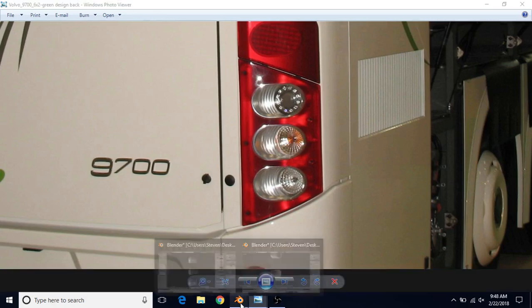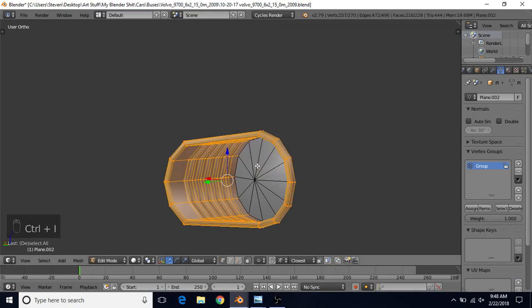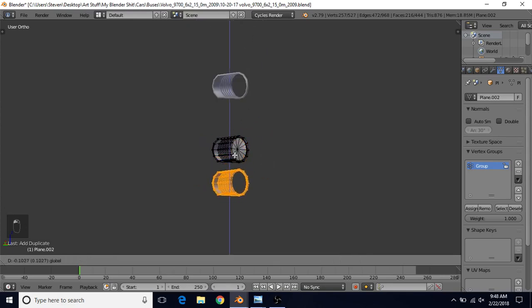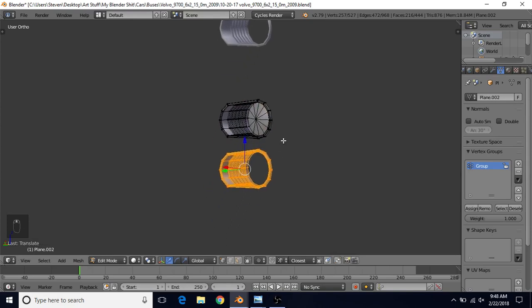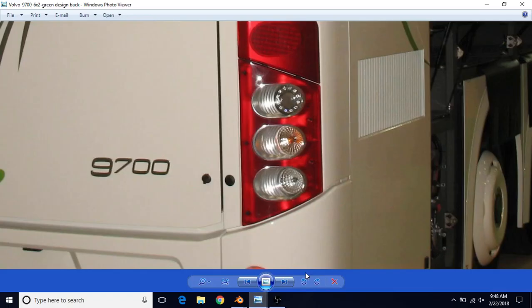To make this one, we're going to press Tab to go to edit mode, Control L, then Control I. That's going to invert the selection. Shift D to duplicate, right click to cancel. We'll bring this one down a bit again, so now we have a new light area. You could even bring it up some to be above, just like this one's above.